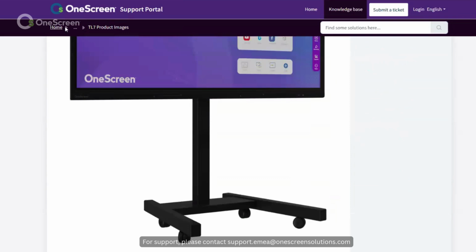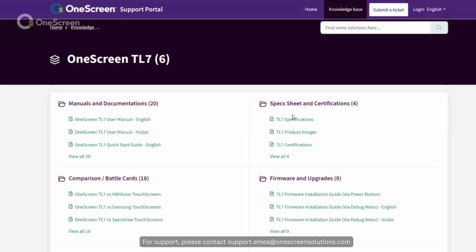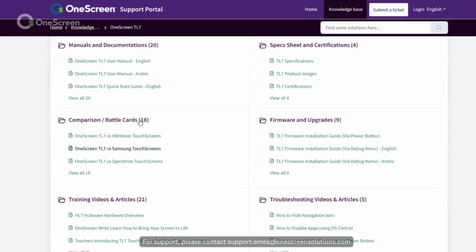Okay, let's move back to the TL7. So the specification sheet and the certifications cover not just the specification, not just the product image. Also, you can find the information for the certifications that the TL7 unit has. You can get the certification in detail. After that, we have the comparison sheets and the battle card.